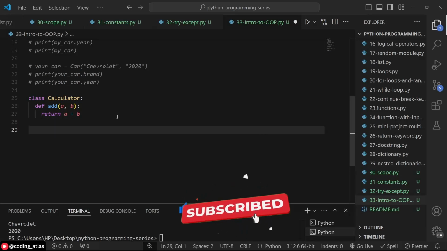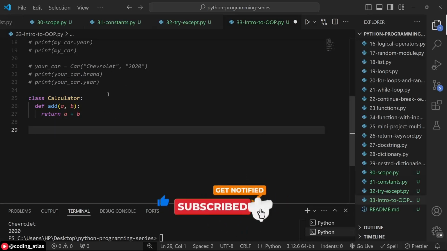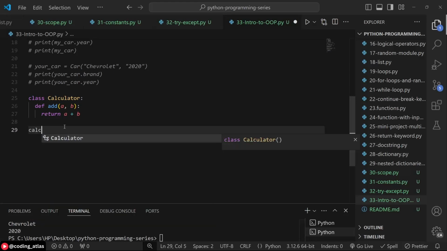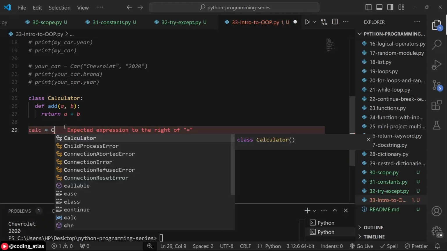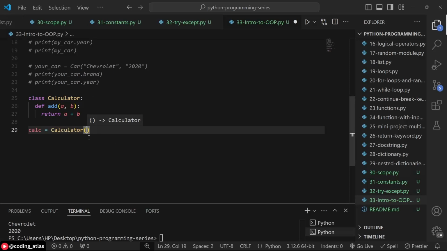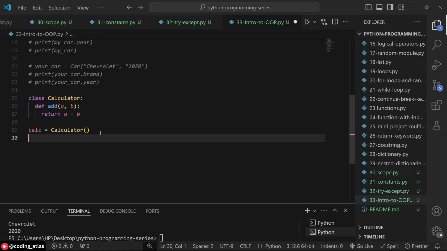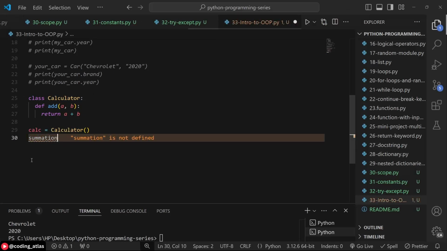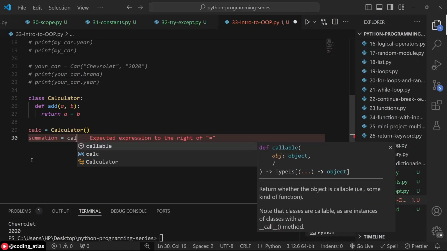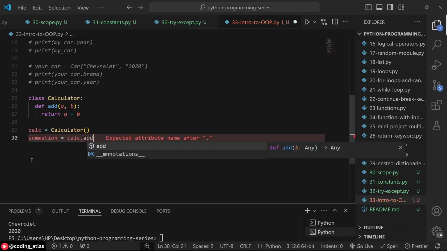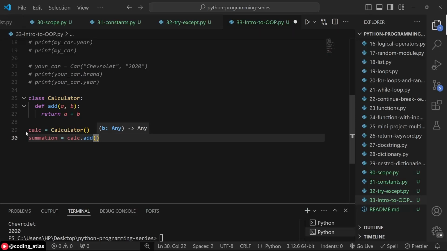Now to use the method that is on your calculator class, you need to first call your class, which is the calculator. So we are calling it and assigning the object to a calc variable. So now you can perform an addition operation using the method that has been created on the calculator class. Let's say we can call the result summation. We can say summation is equal to calc dot add. Add is a method that is available on the calc object because calc is created from the calculator class.